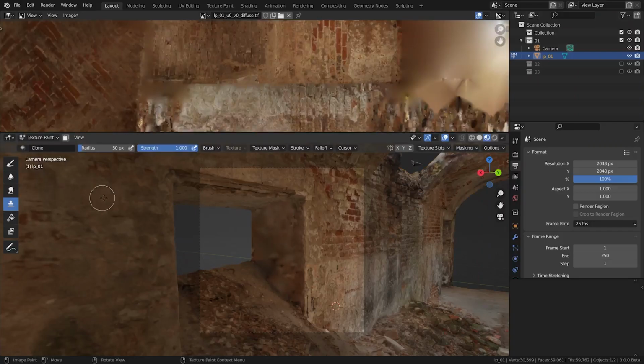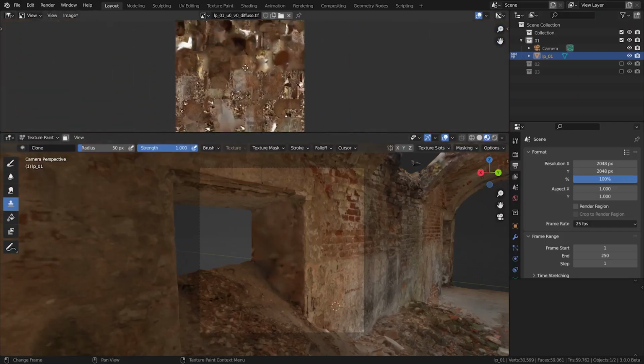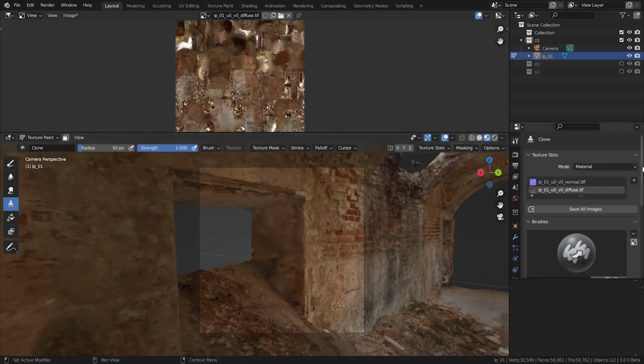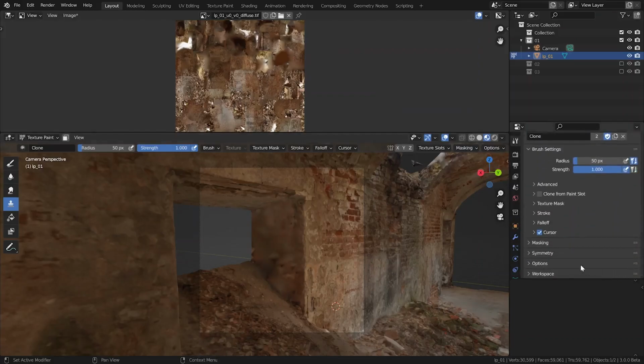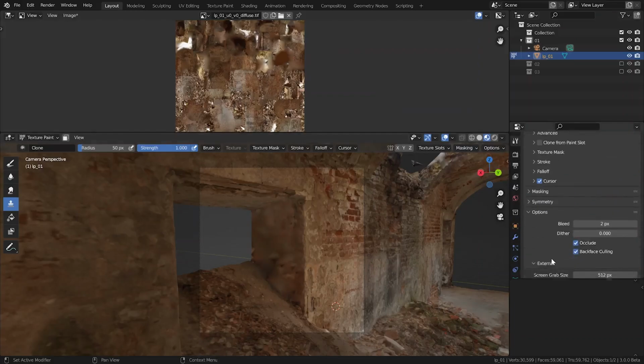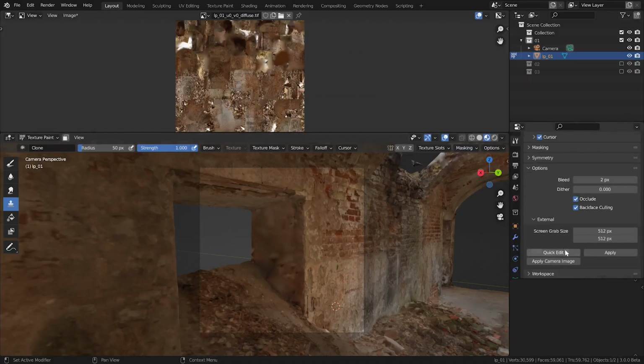Oh, actually the diffuse texture layout got opened automatically. That's very convenient. Thank you so much, Blender. Now we can go over to the tools menu at the top, and then into the options tab, external, and click apply.